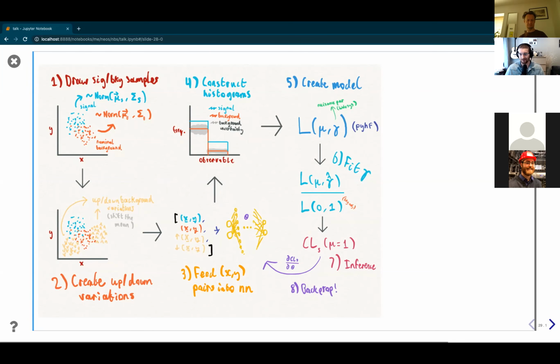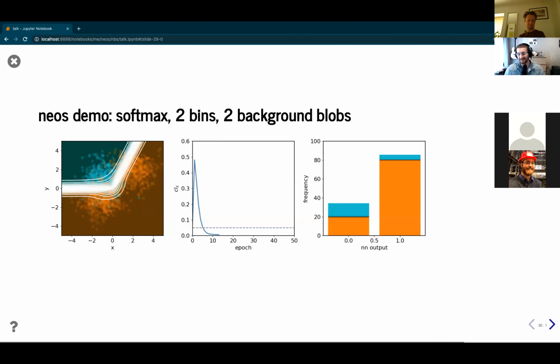We just construct our model in the normal way, here with one nuisance parameter, which is a histosys if you want to use the HistFactory language. We do our fit, and then we get our CLs evaluated at the nominal signal hypothesis, and then we backpropagate that CLs value to update the weights. And so what does this look like? Here's a nice little animation to show what that looks like.